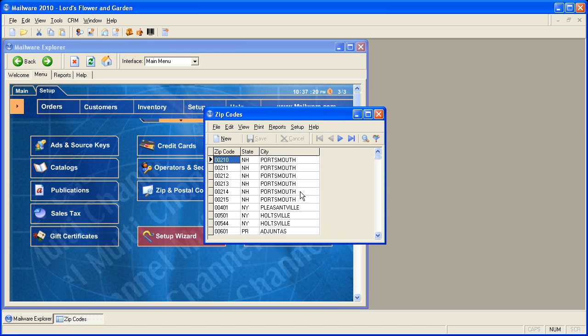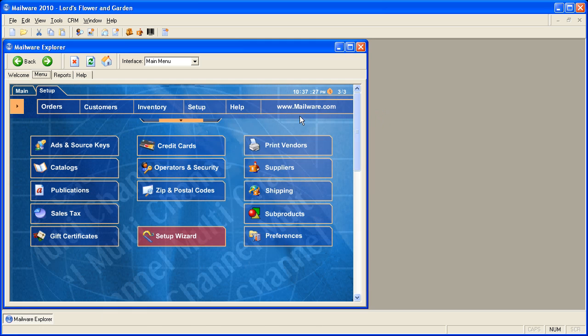Mailware comes with the full zip code database. So when you enter a zip code into Mailware, it will automatically populate the city and the state for you. This happens at the customer and at the order level.